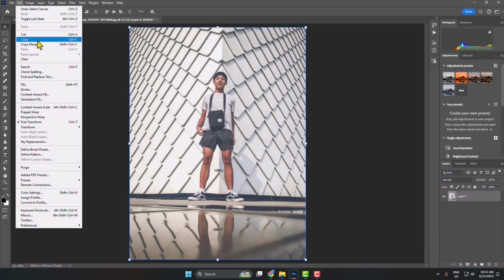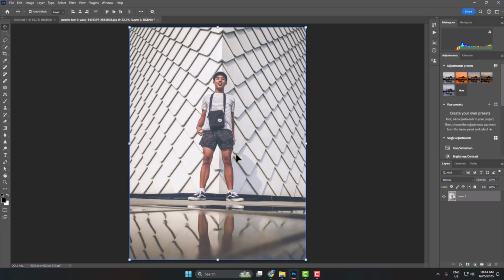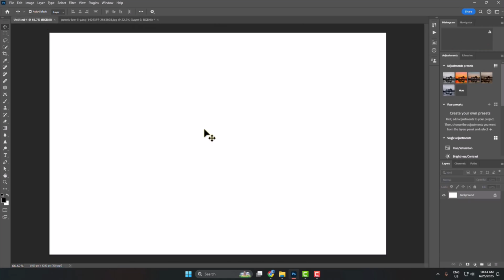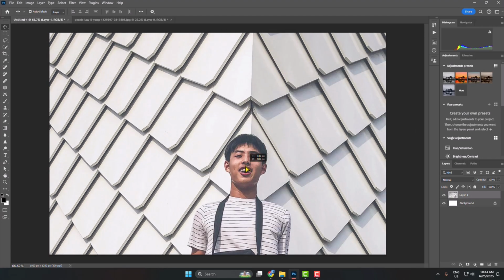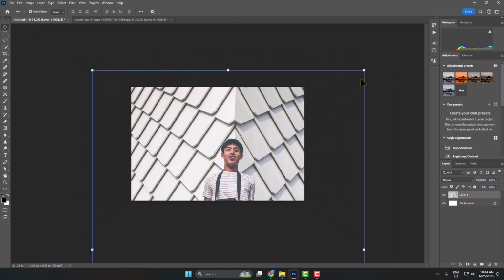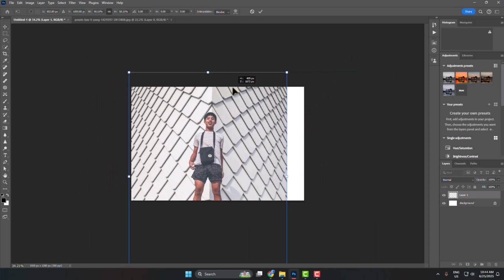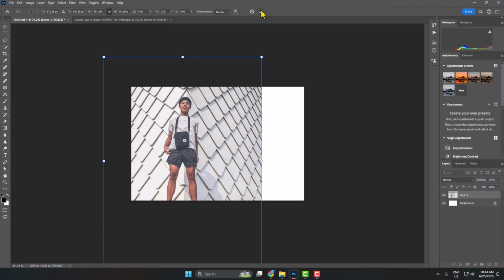on Copy, or you can just press Ctrl C. This will copy your entire image. Now go to the project in which you want to paste the copied image, press Ctrl V and your image is successfully pasted. You can zoom out the project and you can go ahead and resize your image according to your choice.